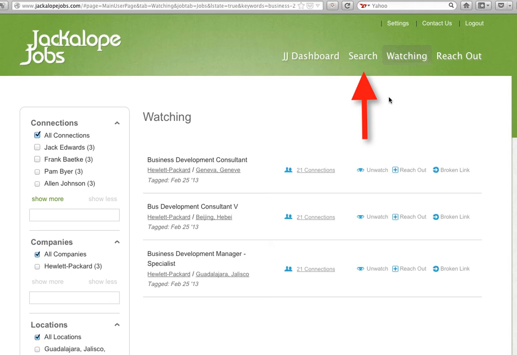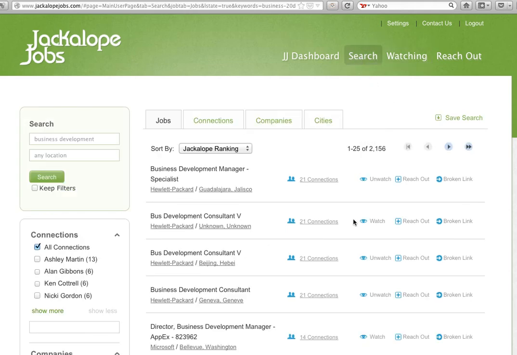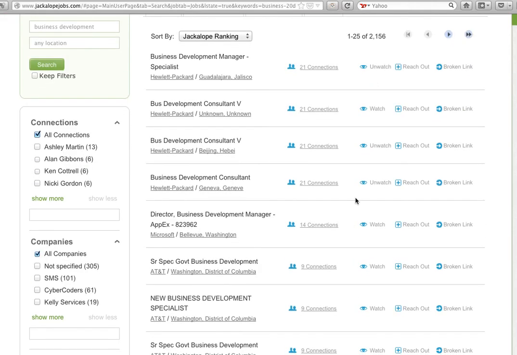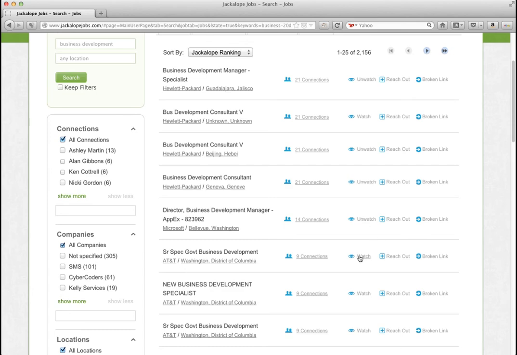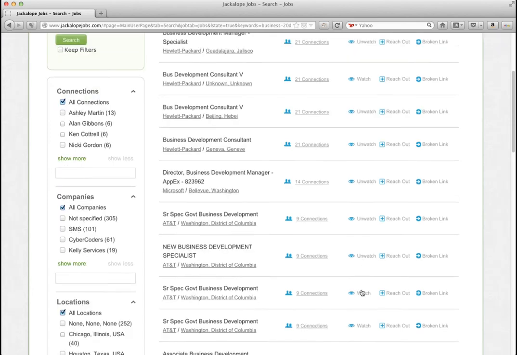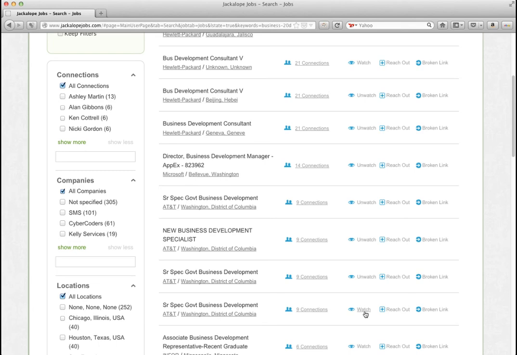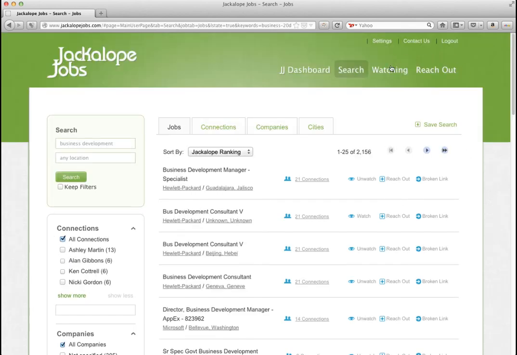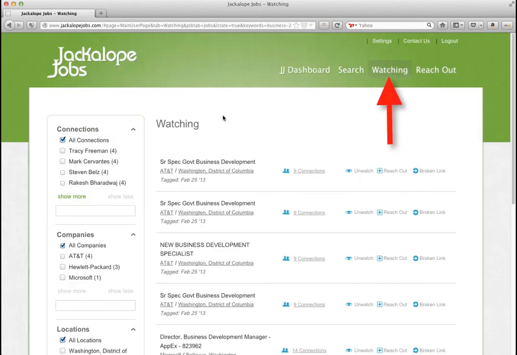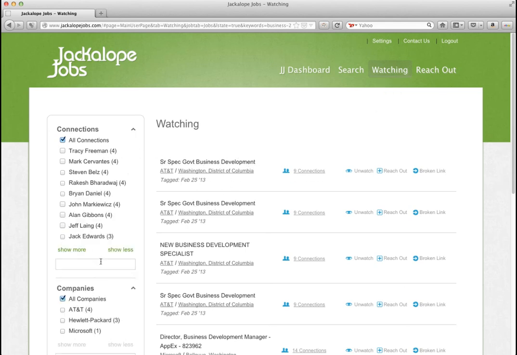I can continue searching by clicking on the search button in the top right of your screen and go back and do searches. I can enter new keywords, or I can take a look at the existing search and click on some new jobs. Here I'm watching more jobs. After I've watched a few more jobs, I go back to my watching screen, and one thing I notice is that I have more jobs that I'm watching, but my connections have changed.